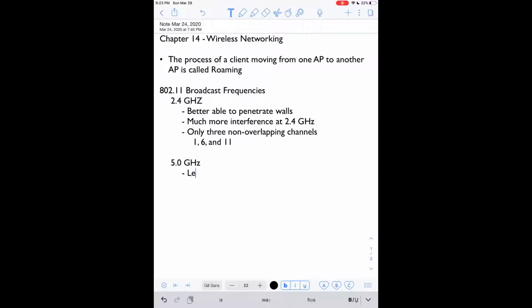Now 5 gigahertz is less able to penetrate walls, but it has much less interference. Again, there's just not as many devices in here. Microwaves operate at 2.4. Those old style wireless phones operated at 2.4. Some of those walkie-talkies may be 2.4 gigahertz. Baby monitors, a lot of things operate at 2.4. There's just not that much at 5.